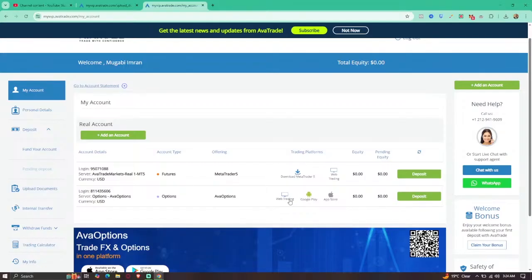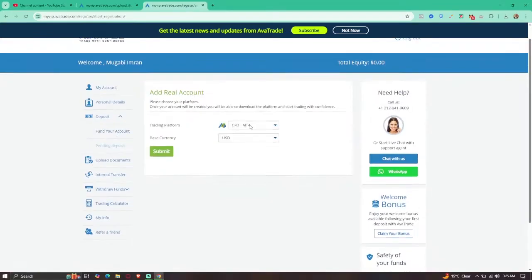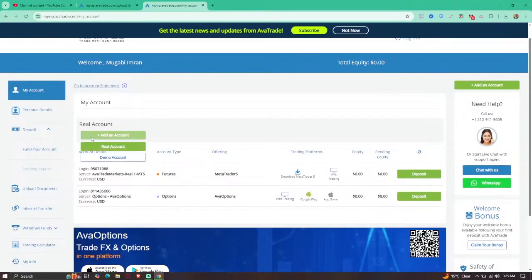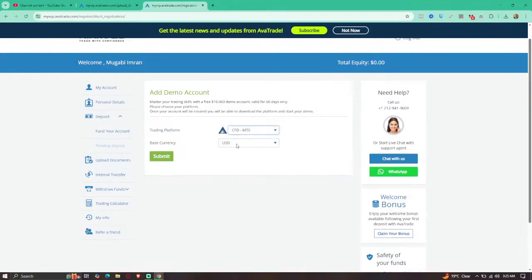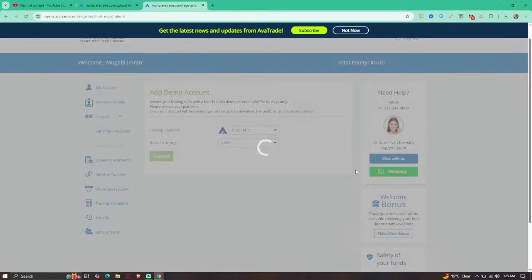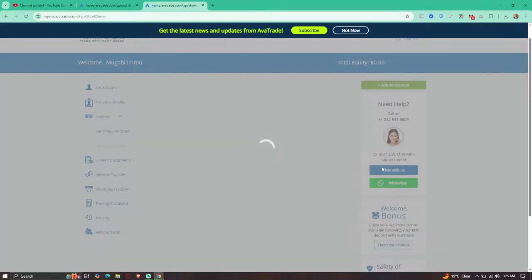And you notice it also has more options for web trading, for Google Play Store, and this one seems like it's only for web trading, and the MetaTrader 5. So since we want to look at MetaTrader 5, we would use this option here for MetaTrader 5, but I already showed you how to create. You just choose MetaTrader 5, that option will come. So if you don't want to use a real account, you just use the demo account right here. Same process, you just choose MetaTrader 5 and you choose the USD and click submit to create the account.